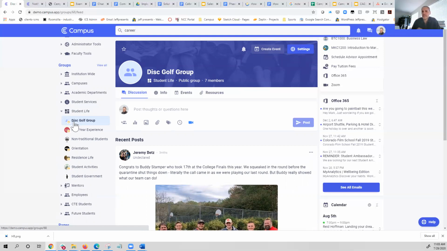The two captains of the team were the administrators of this group, and they were able to come in here and talk with other people about ways that they were going out with tournaments. When they would practice, they would invite people to come with them. It was really a very effective use of this exact tool to generate community around things that matter to students.